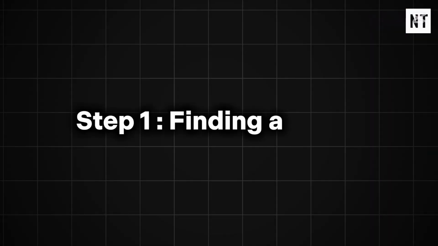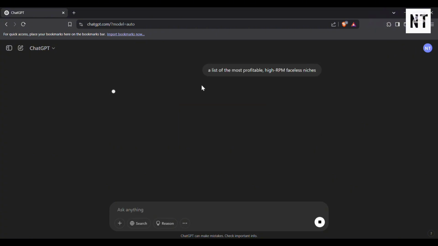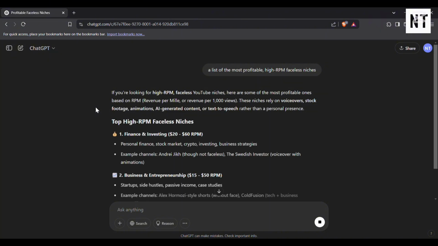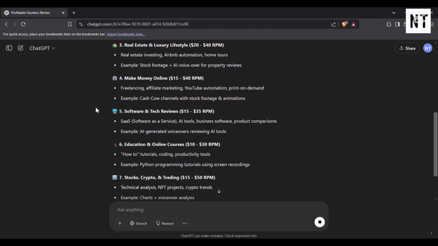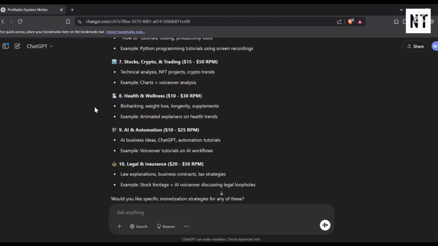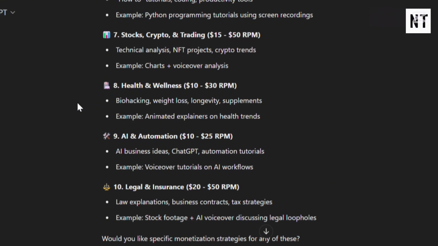Step 1. Finding a niche. For that, I will go to ChatGPT and ask for top 10 most profitable, high RPM, faceless niches. As you can see, it has recommended several niches such as finance, business, real estate, tech, and online courses, along with their high RPMs. Among these, I find the 8th idea, health and wellness, the best. So, I will go with this niche.